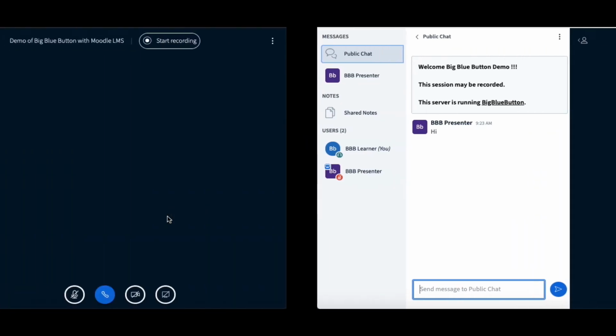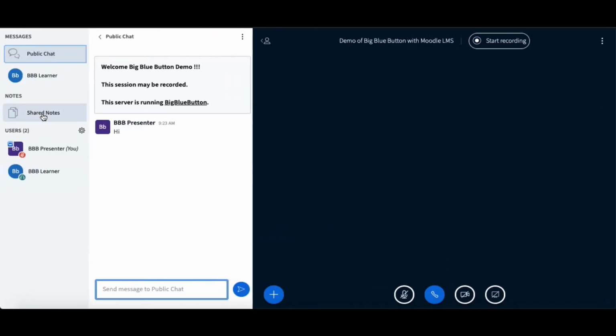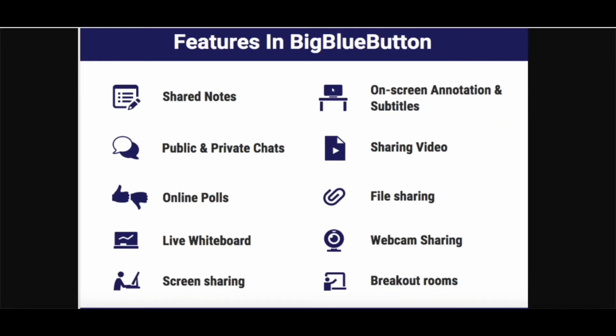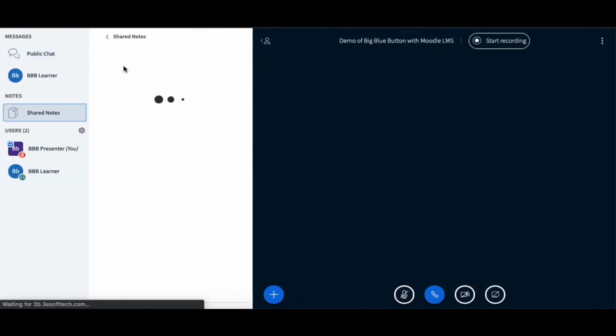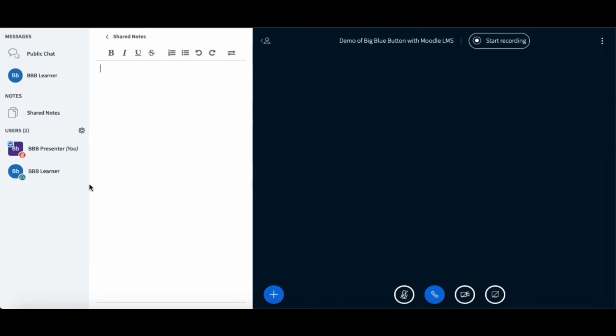Okay, so now there is another functionality under BigBlueButton, that is if you look at the feature list here. Okay, so there is the shared notes. So shared notes is something where if there are multiple users in your session and all of them are noting down some session notes, so this is a very helpful feature where collaborative notes can be created. So let's say as a presenter, if I type hi, these are presenter notes.